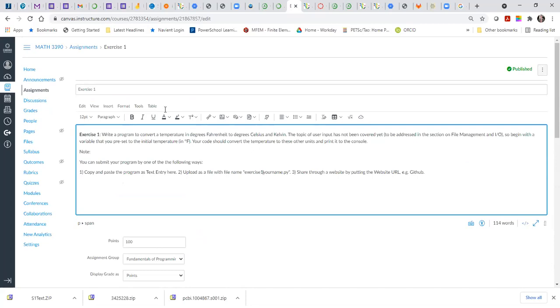Okay, so let me show you how to convert the Fahrenheit to Celsius. Okay, and then the next assignment, I will let you do it. Okay. So I'll give you the example for the Fahrenheit to Celsius.